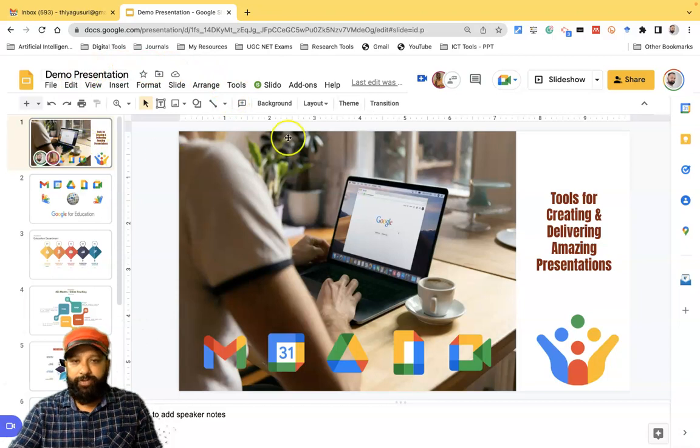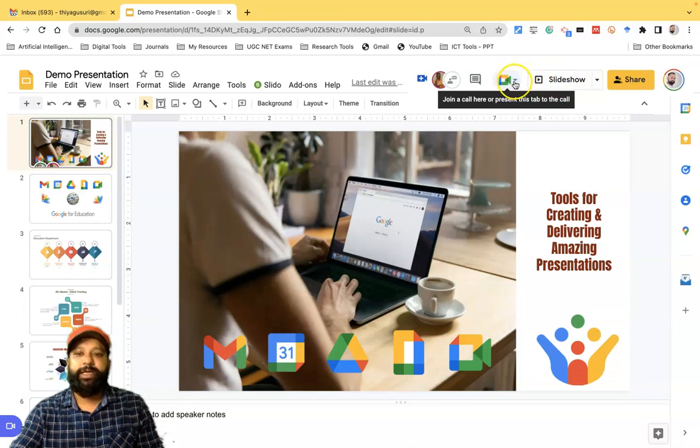In this interface, in the right corner, near the Share and Slideshow buttons, we can find a Google Meet icon. This is the Google Meet icon. While using this demo presentation, I'd like to connect with the people who are already collaborating on this slide. I'd like to connect with them through video conferencing. For this, I can depend on these Google Meet options.